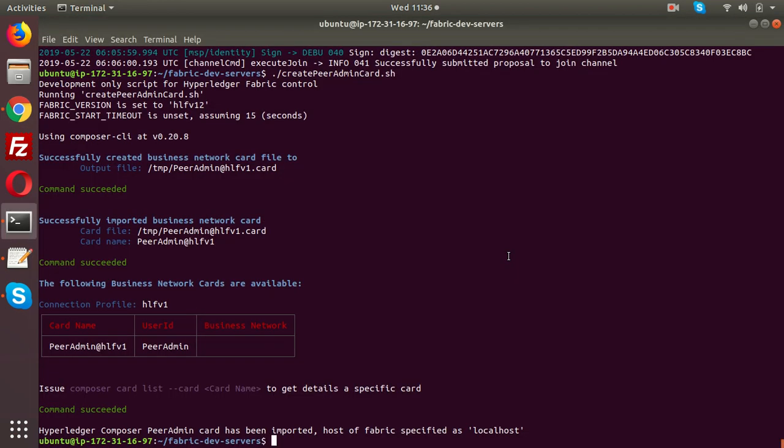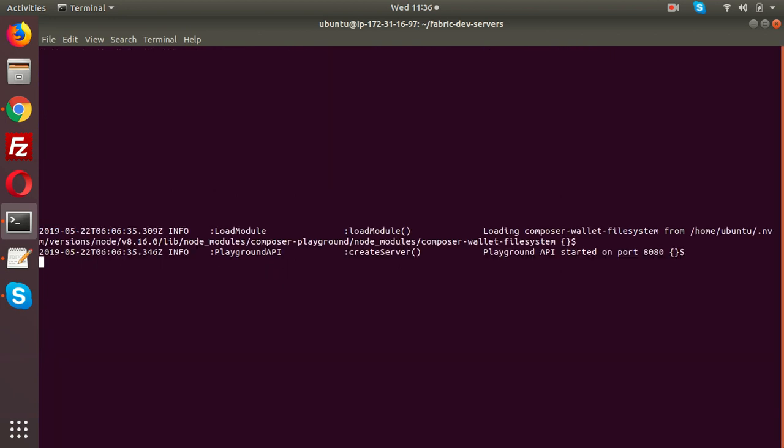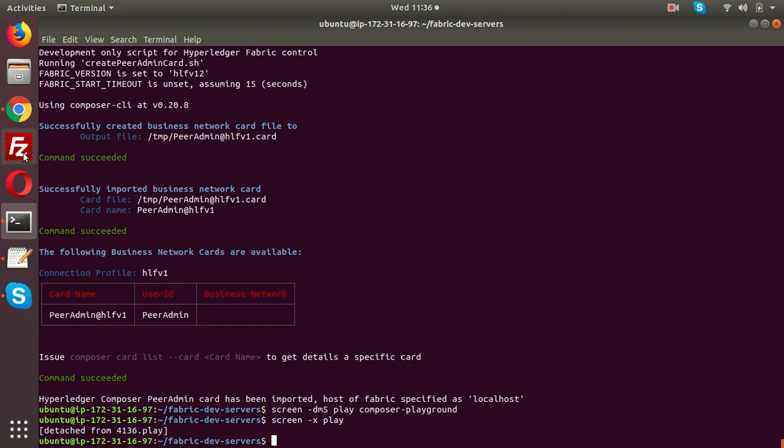Now to run my playground, I'll use the screen command so that it runs in the background. I still have control. So I'll call it play. Let's test if it's running. So see, I see that it's running.